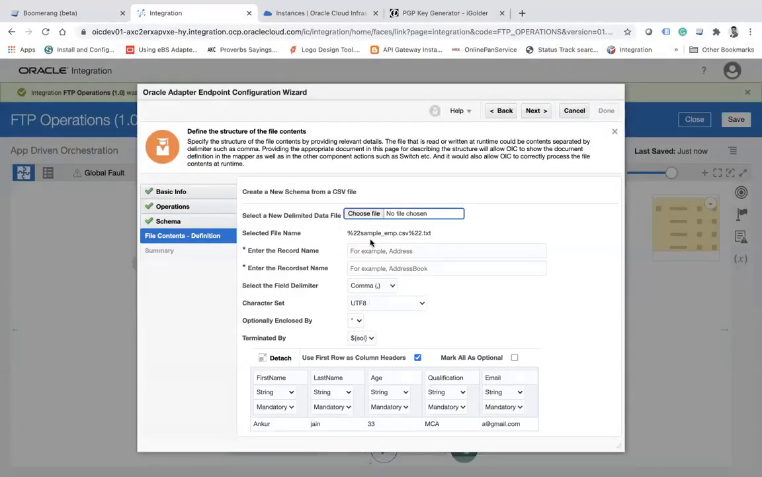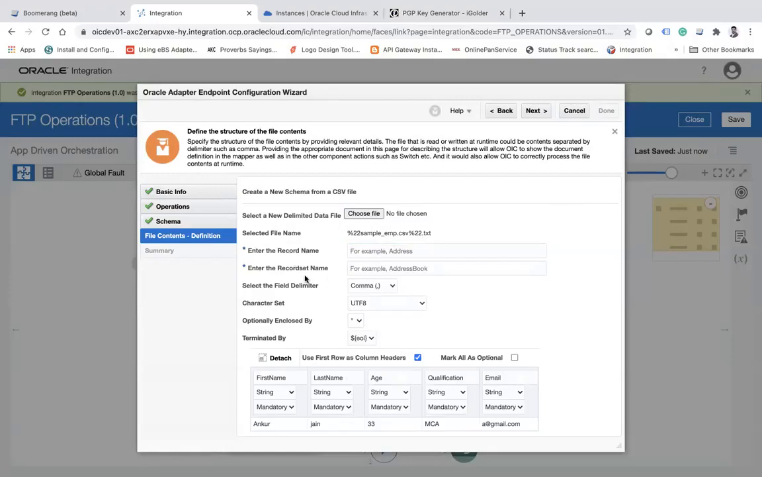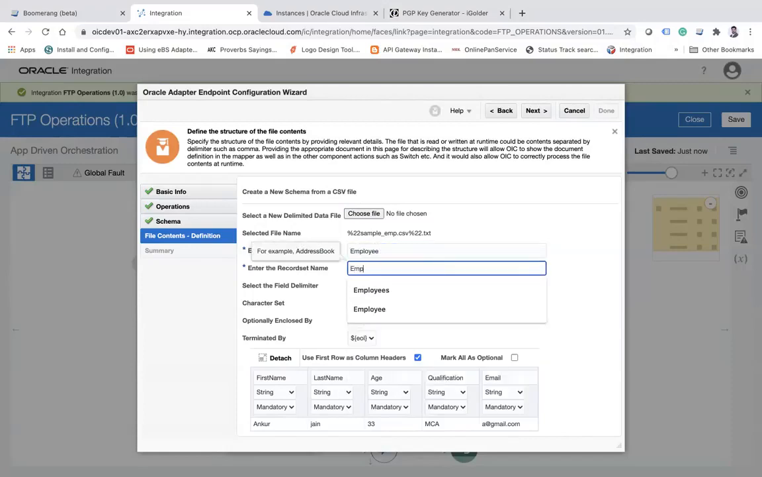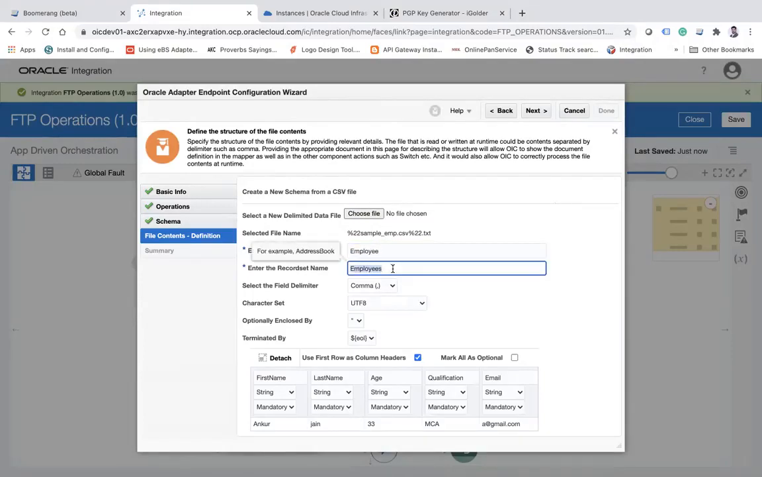And here you see the file has been uploaded here, and the content is here. The first name, last name, age, qualification, email. Right? Okay. And here this record name and then record set name is basically used in the mapper. So this record name will be something like employee. I will show you that will become the parent node and that will become the child node.